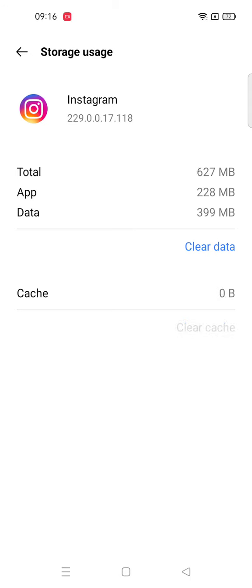and finish. So, that's how to clear Instagram cache on your phone.